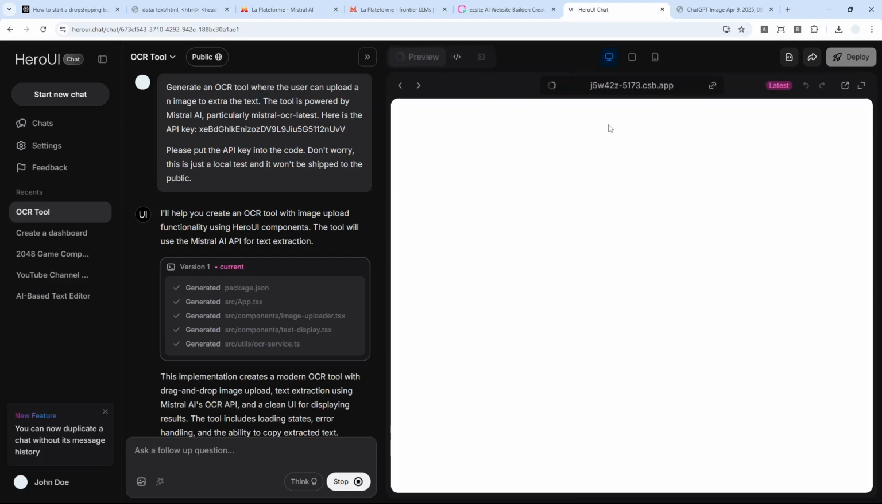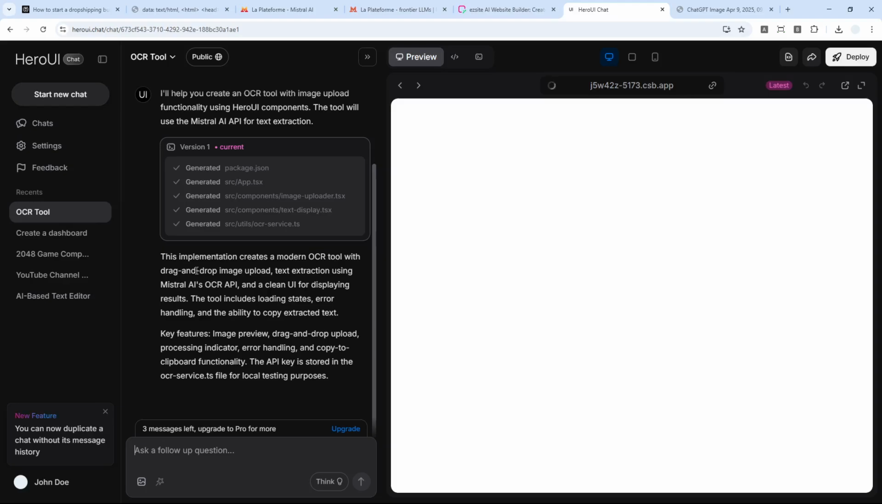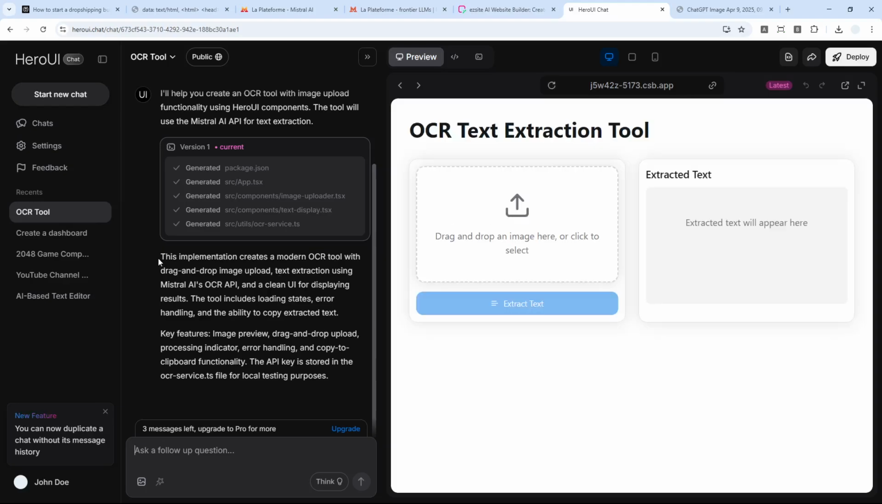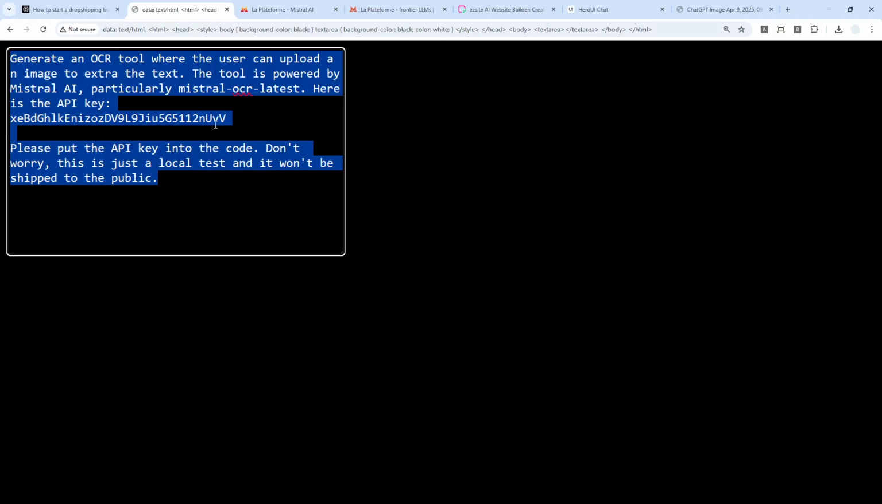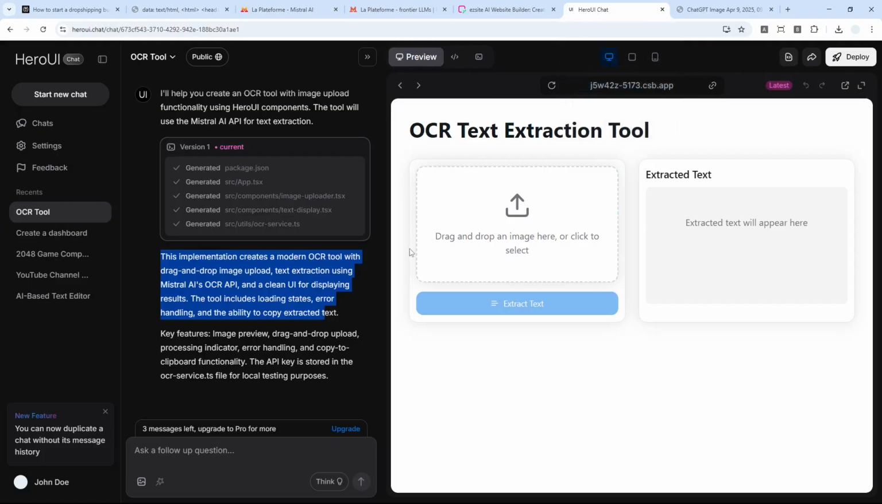So there you go, it's done and it is still loading the tool. And yeah, it actually accepts the API key. Usually AI is not going to put the API key, but since I have provided an exception that this is just a test, AI will usually just follow my command.